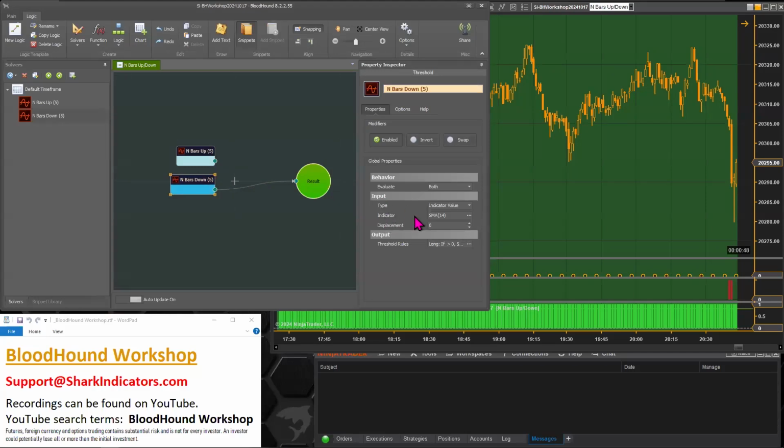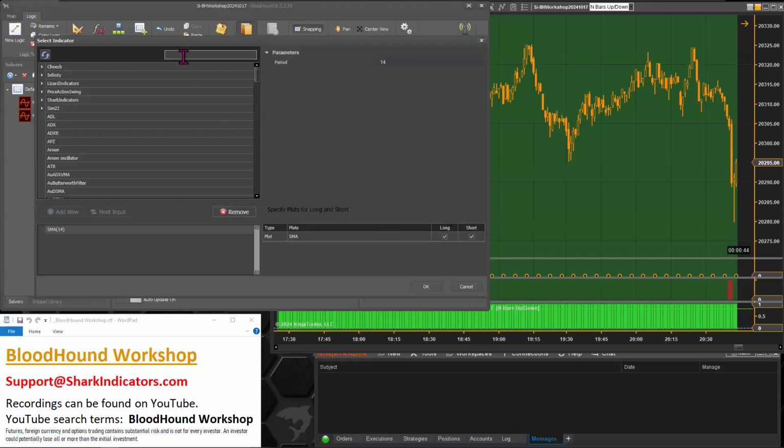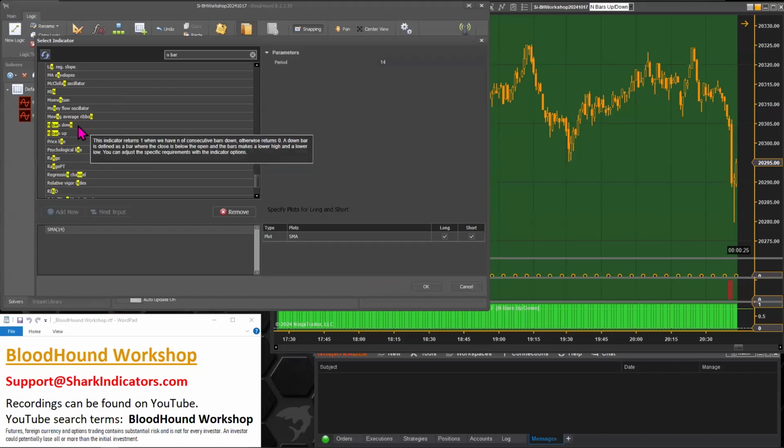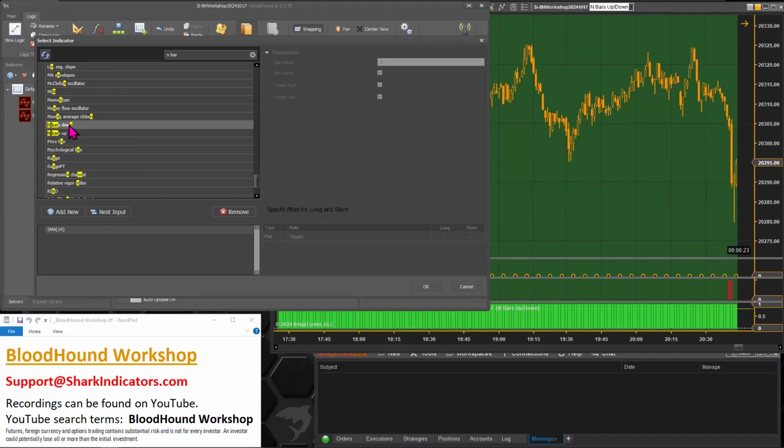And so let's go into the indicator list here and find N bars. It looks like the search didn't quite filter things out like I was hoping. There we go. Okay, there's N bars down. Let's select that, and I also put in a value of 5, right? And as we can see, this indicator only has one plot. They call it trigger.